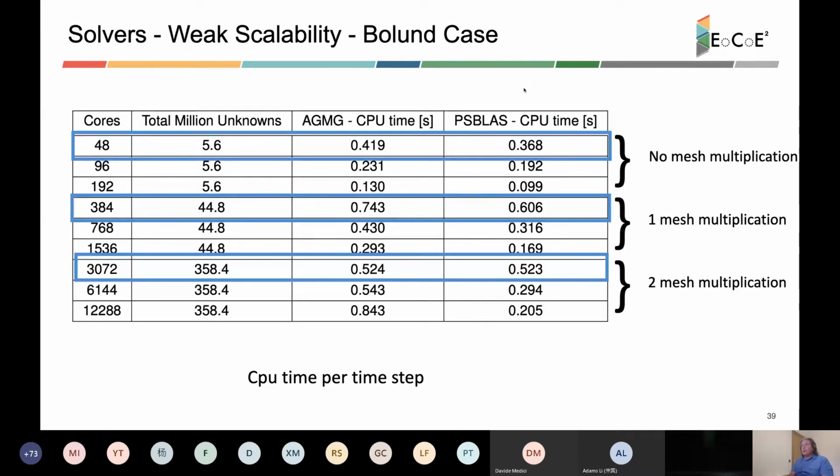Regarding the CPU times, here we have the CPU times. We could look at the case for 48 cores. If we want to look at the weak scalability, we can look at 48 cores, 384 cores. So this is 8 times more cores, and 3072. This is the case where we are working with around 100,000 unknowns per core. And we see that we have a very acceptable scalability, both with AGMG and PSBLAS.